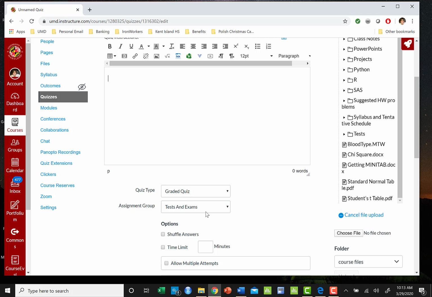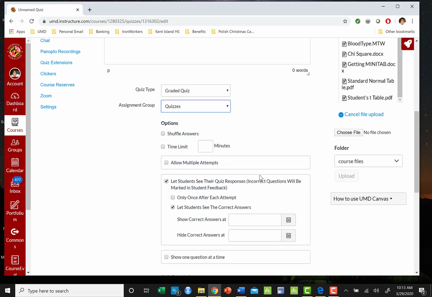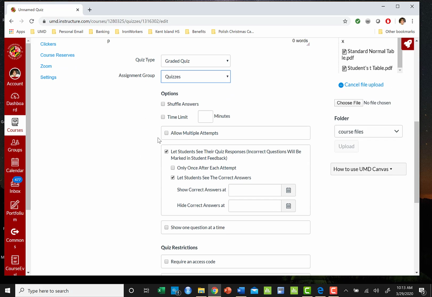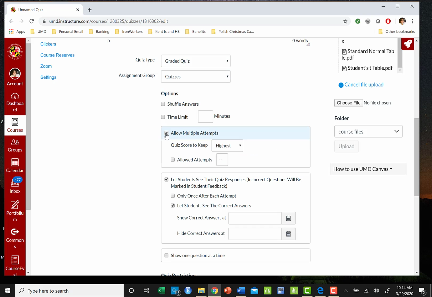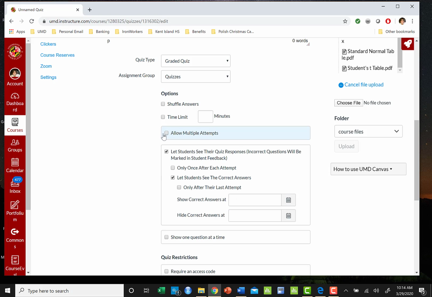Now, I want it to be graded, and I want it to go into this new group that I created called quizzes. Now, you can allow multiple attempts. So you could let your students try 2 or 3 times to do that. Keep the highest score, take the average, take the very last attempt. You can do that. And you can put in how many attempts that you would like. But let's say that I don't want to do that. I want this to be like a real quiz.